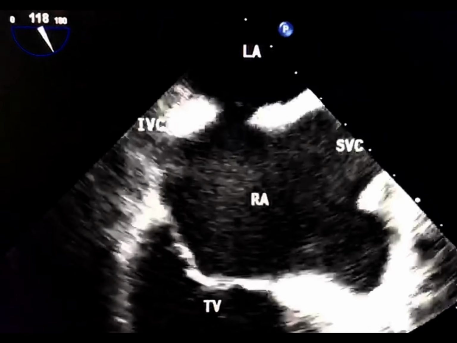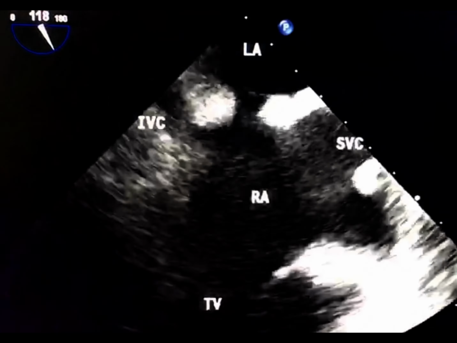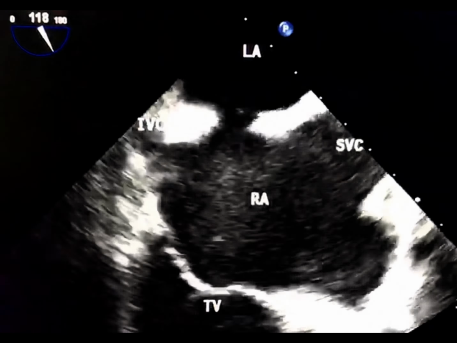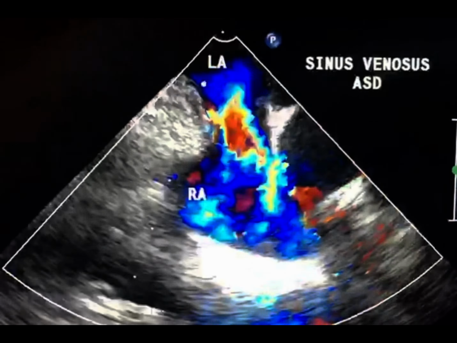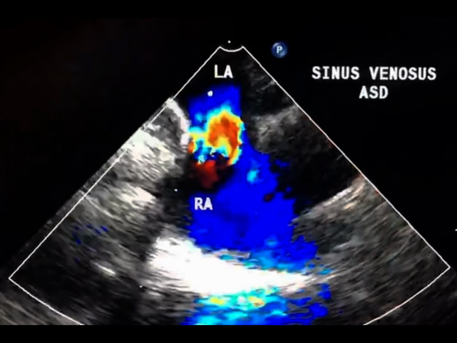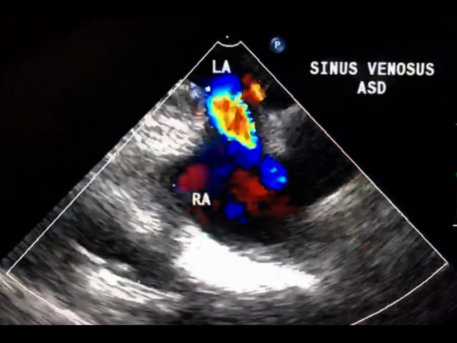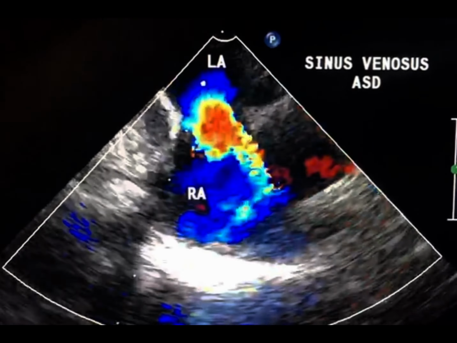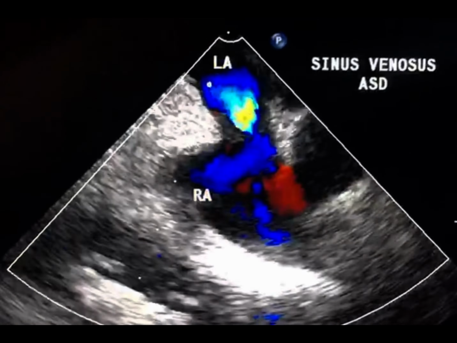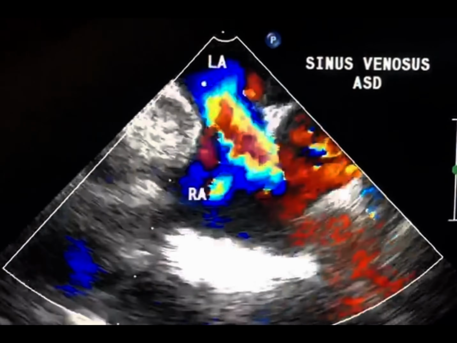The interatrial septum in all regions, especially at the borders of the superior vena cava and inferior vena cava, should be carefully assessed. A large defect is observed here at the junction of the SVC with the interatrial septum, specifically at the corner of the septum. It is compatible with Sinus Venosus ASD.